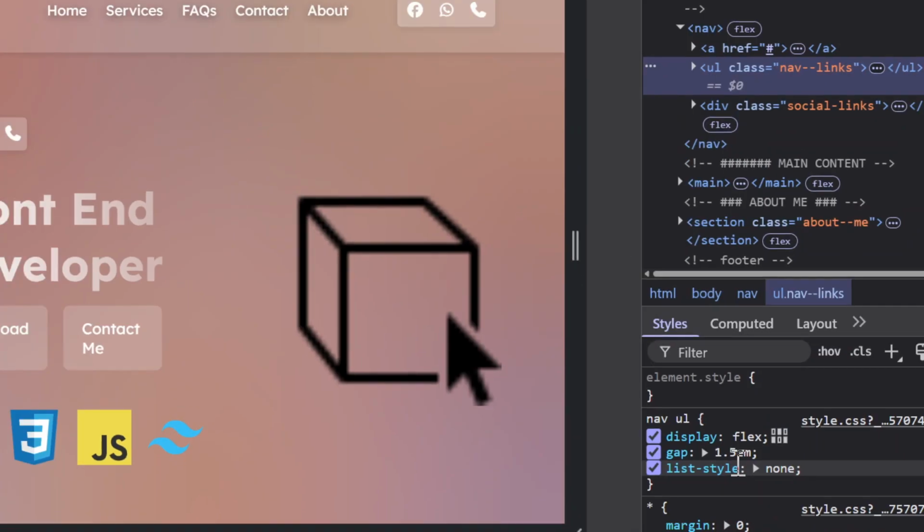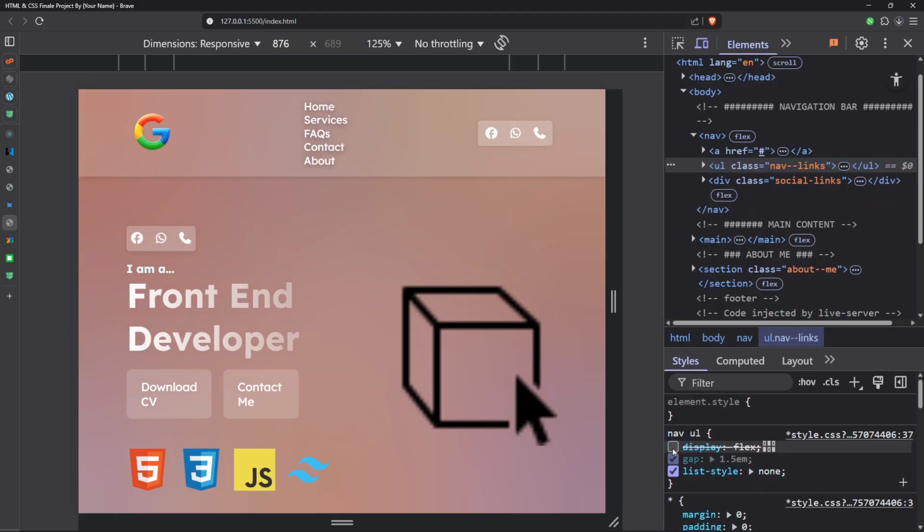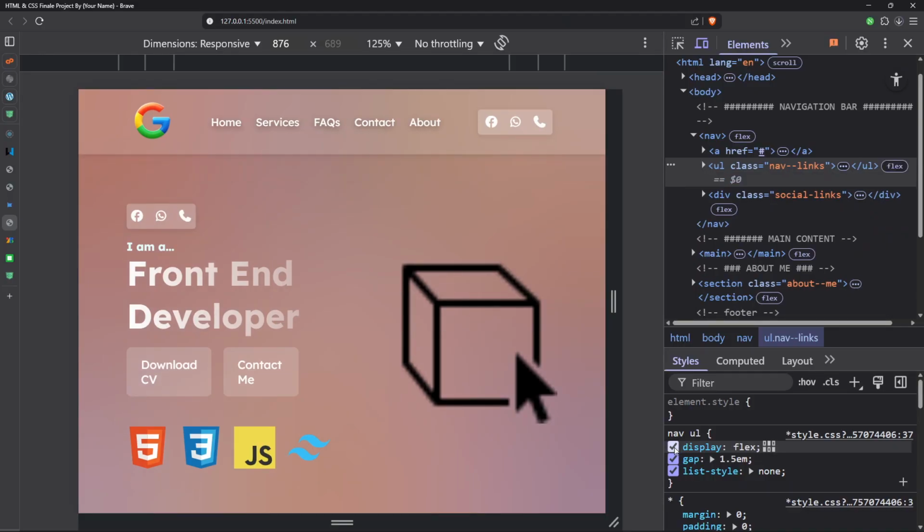Now when you click on this UL, you see the CSS here: display flex, gap, and so on. Without display flex, everything will look like this, right? I'm just testing it here by toggling it off. But with display flex, it will look like this. But do you know what I want to do? I don't want to see this on a small screen. I don't want to see this UL on anything smaller than this number. I want to remove it completely.